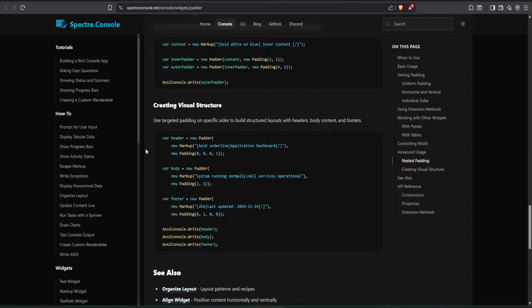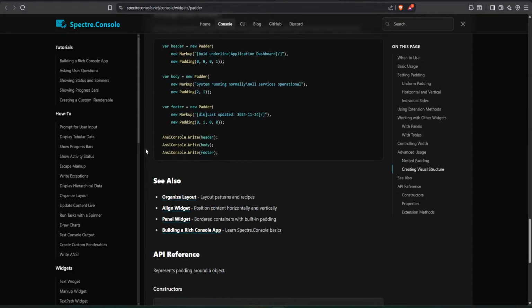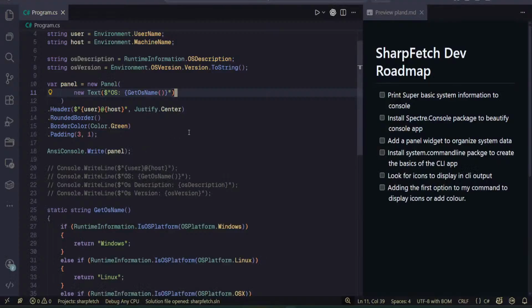Markup, padding. Okay. How can we add more? Maybe. Oh yeah, I think doing something like this. And then I don't like this, but for now I think this is okay.